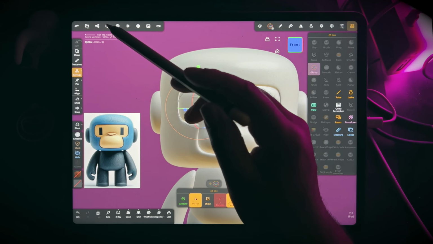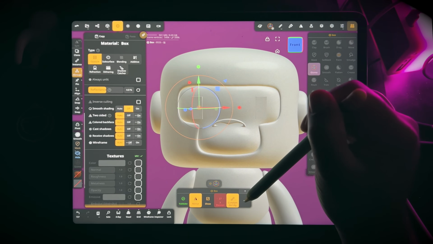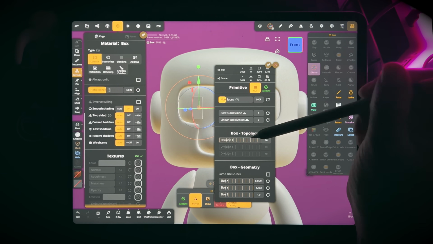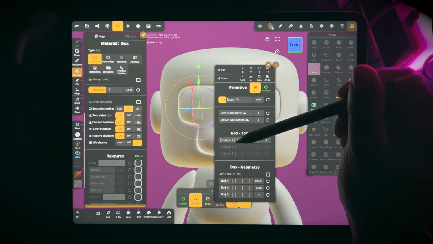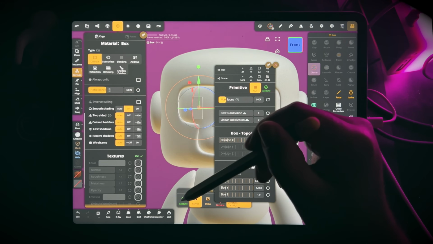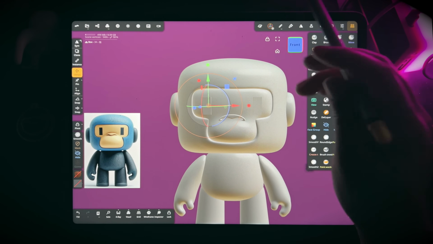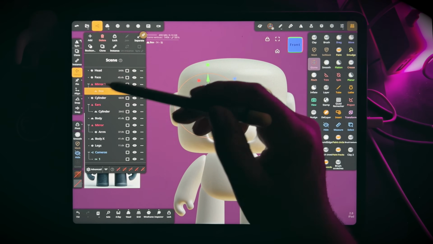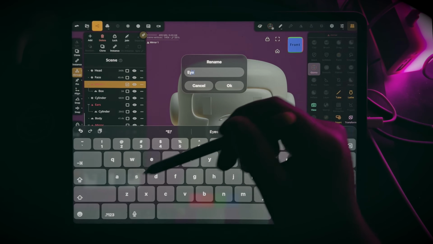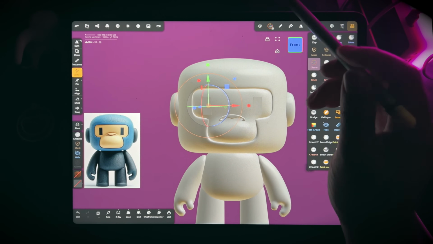And with these, we can actually go to the material, turn off smooth shading. So then we can go here and take the division X all the way down to, let's just do it at 1. And then we validate. Perfect. So now I'm going to rename the mirror to eyes. So then, of course, we can still adjust these if we needed to.